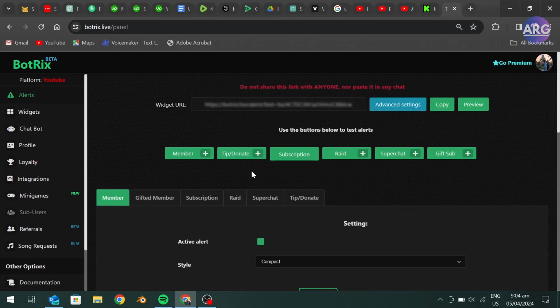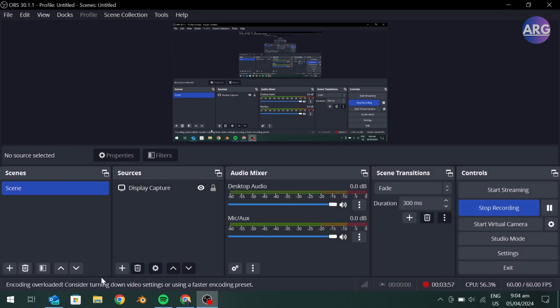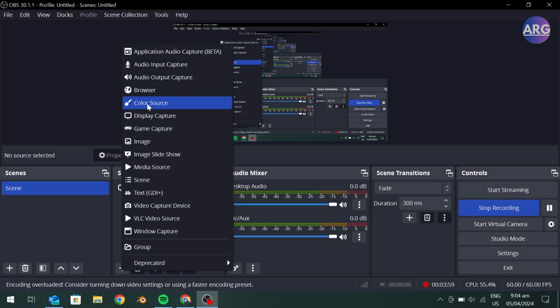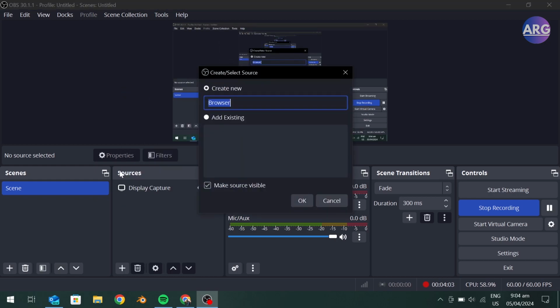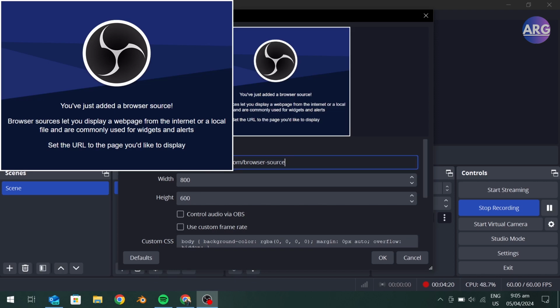After setting up your alerts, go to this URL and click copy. Then go to your OBS Streamlabs. Press this plus icon and click on browser. Name it whatever you want. Paste the URL here and click OK.